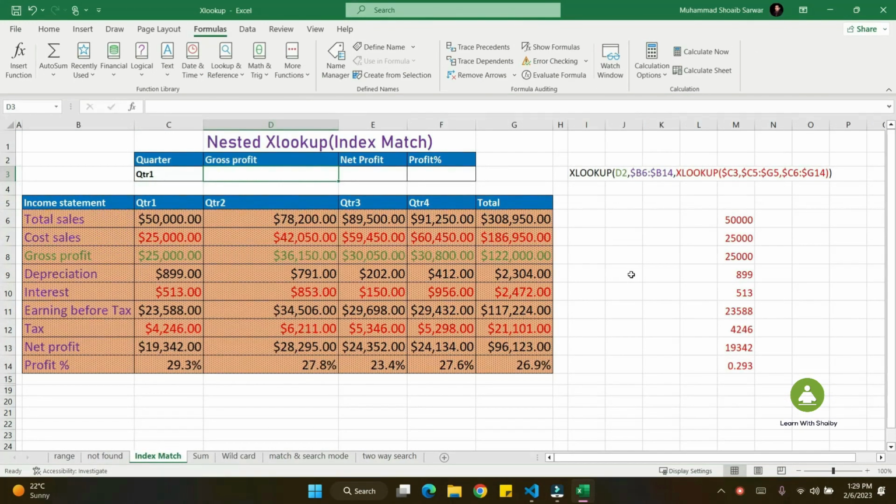Okay guys, here is another variation of Xlookup. You can say it's another feature of Xlookup. Instead of using INDEX-MATCH, we can do the same by using Xlookup. In this example, we are going to use nested Xlookup to do the same thing. Let me explain the scenario, then I'll explain the formula.